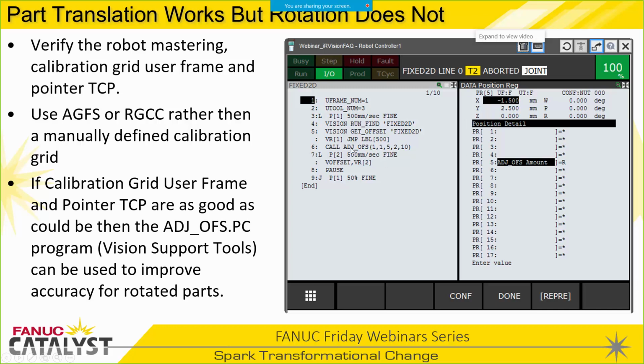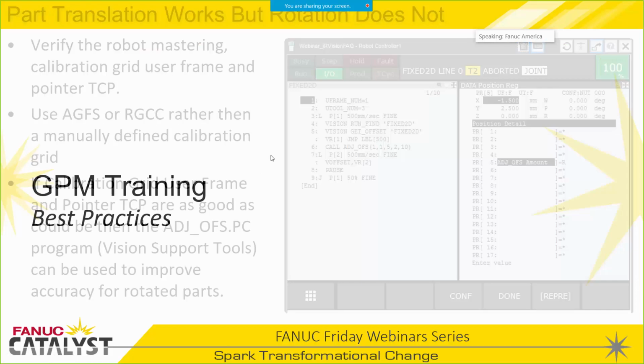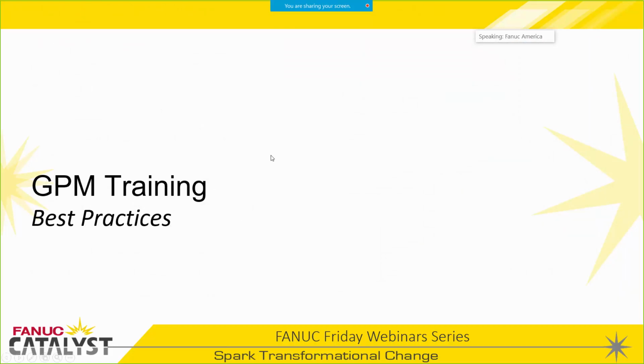And this will work for tracking applications, for IR pick tool applications as well. Often this is because you can only do a single plane, because the camera is upstream on the conveyor, and your only option is to do a single plane calibration and manually touch up the grid. So this can come into play if absolute accuracy is required when parts are rotated. So that's that issue. Now moving on, we're talking about some GPM training and best practices for that.